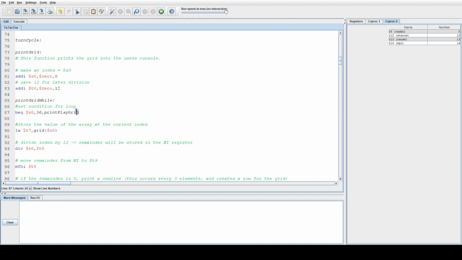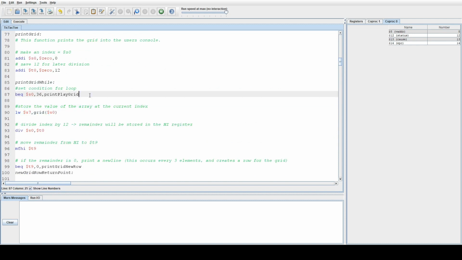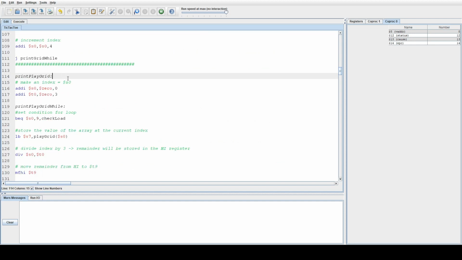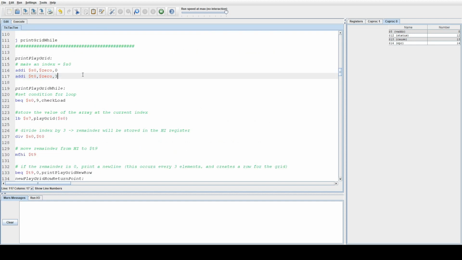And then once that loop's done, we reach 36, which is the last byte of our array, we jump to actually printing the play grid, which is the other array that stores the play symbols. So let's go to that line, which is right here. So we save our index.